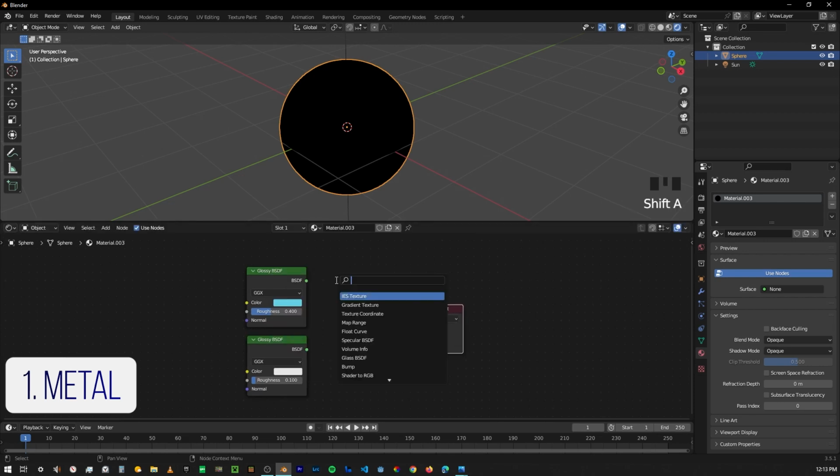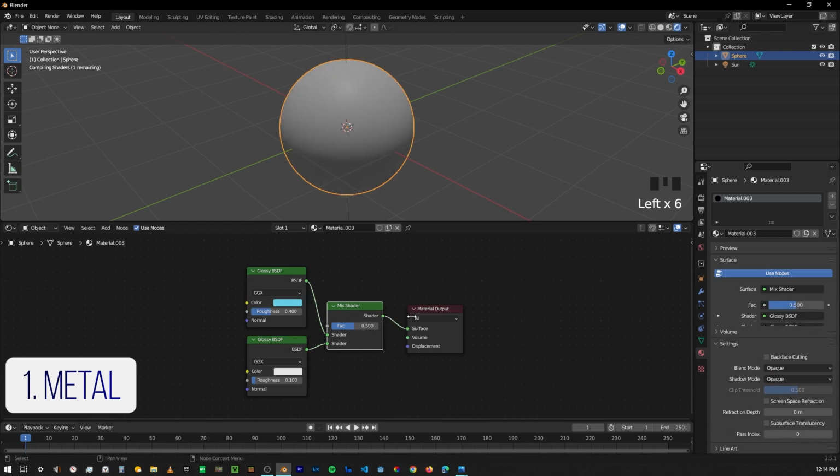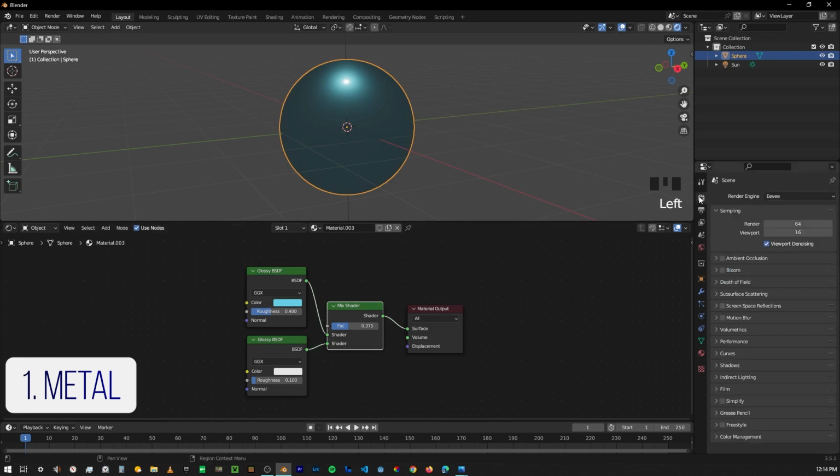So now I'm going to have to add a mix shader, like this one here. We can put that right in the middle. So we can mix these 2 together, and then we can get the output here. So we'll plug the first glossy in, and the second glossy in. We can get the output by putting the shader into the surface. And we should get this reflective surface here. I'm going to change the factor to 0.375.